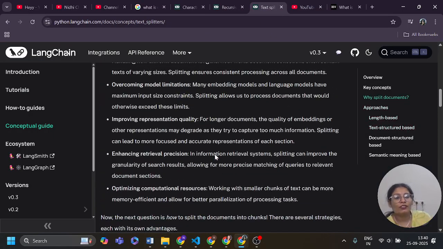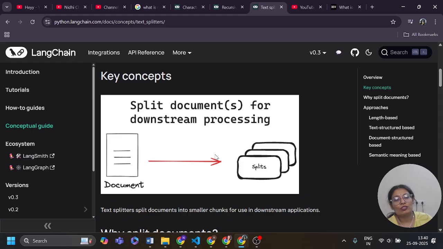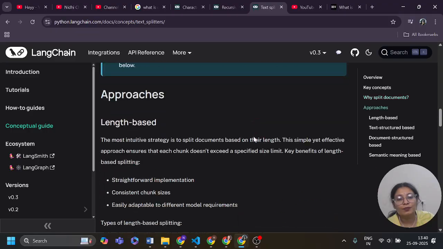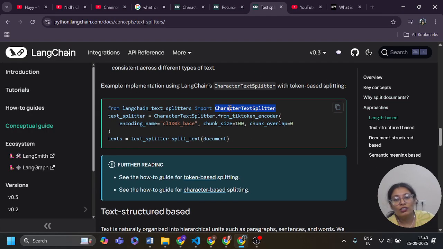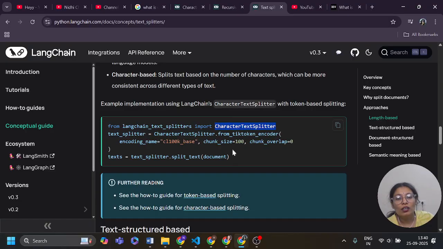So guys, I already taught you text splitter by using recursive character text splitter. If you have a document of this type, then you can split the document into different parts. This is called a data transform. So I have already taught you recursive character text splitter. Now I am going to teach you this one, character text splitter.